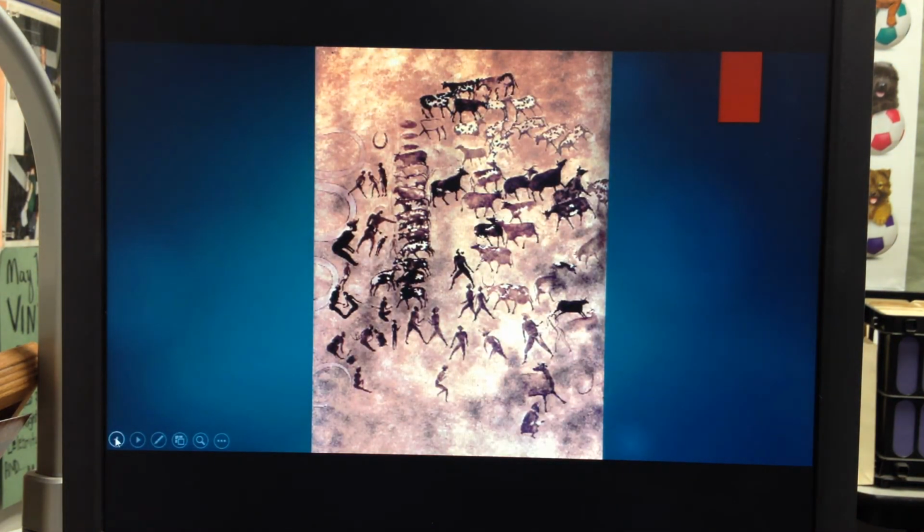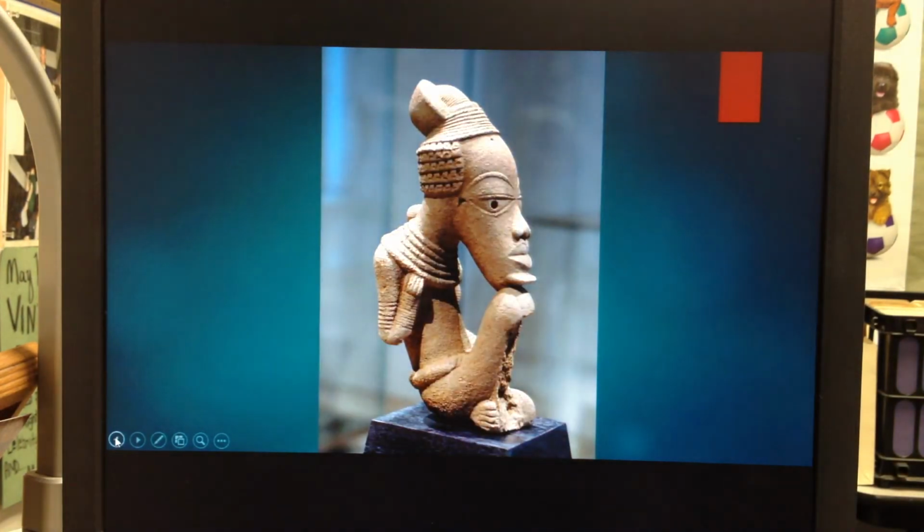This is the Saharan rock art, about 4000 BC in the Saharan desert. Go ahead and pause this and describe what activities are being shown, etc. And finally, the Nok sculpture, about 600 BC to 600 AD. Go ahead and pause here and describe the Nok sculpture.